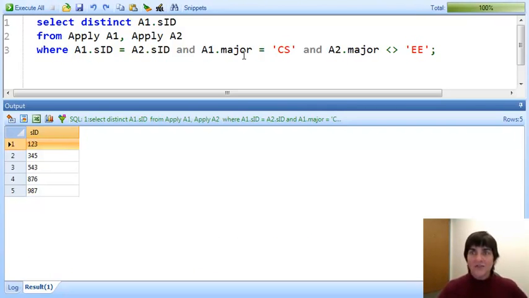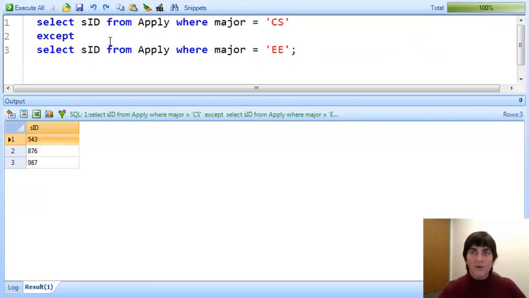And actually the interesting thing is that with the constructs we've seen so far in SQL, it's not possible to write the query we had earlier without using the except operator. But in later videos, we will see additional constructs in SQL that do allow us to write that query.